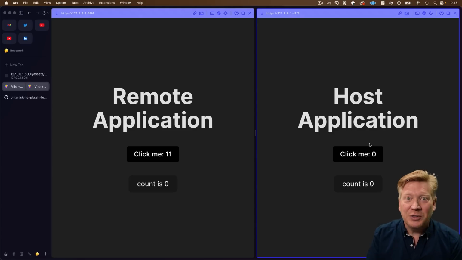I did not go and redeploy 4173, right? It automatically got that change between those two applications because the host application is looking dynamically at the code from the remote application. Not the state, just the code, but still wicked cool.